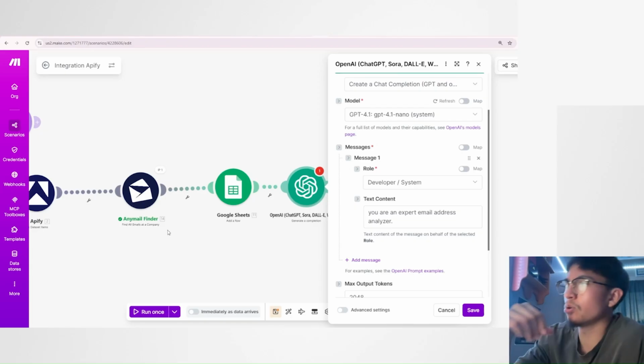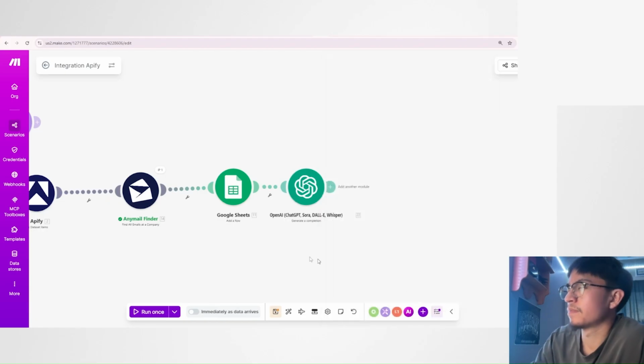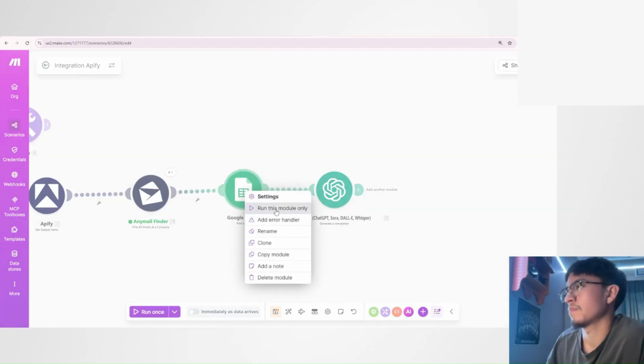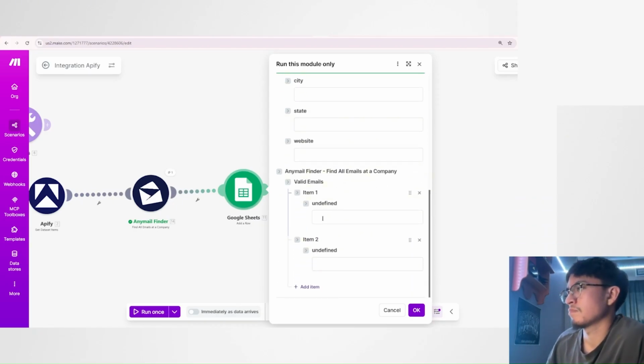Are they going to be coming from an email finder? Are they going to be coming from Google Sheets? Google Sheets. Why Google Sheets? Because it's already provided on the list, on the sheets. So let's do this. I'm just going to temporarily quick save. I'm going to right click on this and run this module only. And then I'm going to give it, say, two different email addresses here.